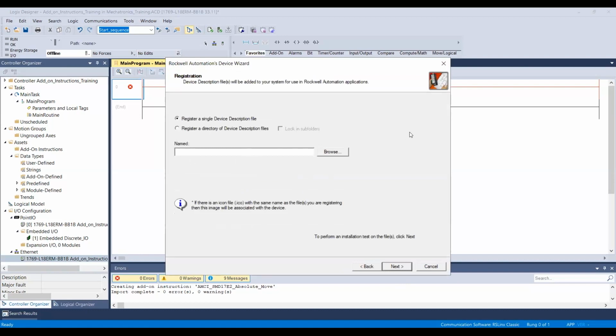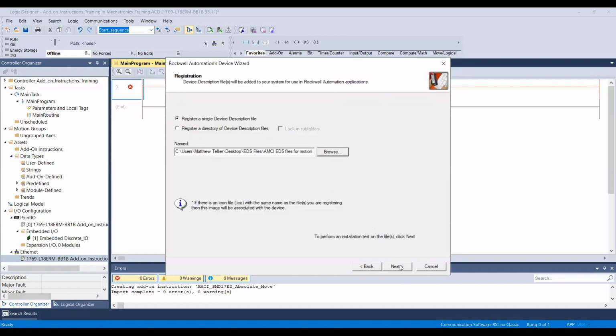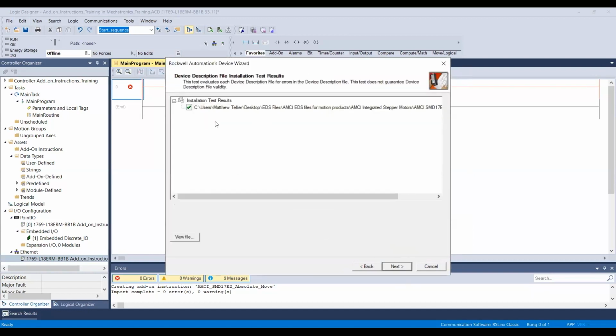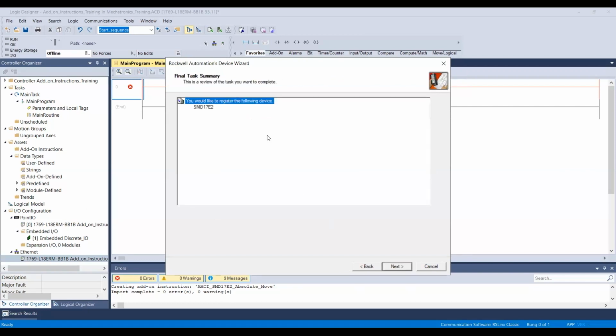Now, I've already downloaded the devices onto my PC, so we're not going to go through that process. We browse, we look. One of the products that I want to add here is the AMCI S&D 17E2, so I click on that. Click Open. Click Next. It's going to confirm which one I've selected and we'll be adding to the system. Click Next. You'll see a little icon that comes along with it. So when I add it to the tree, that's the icon you'll see. Register the following device. Yes.